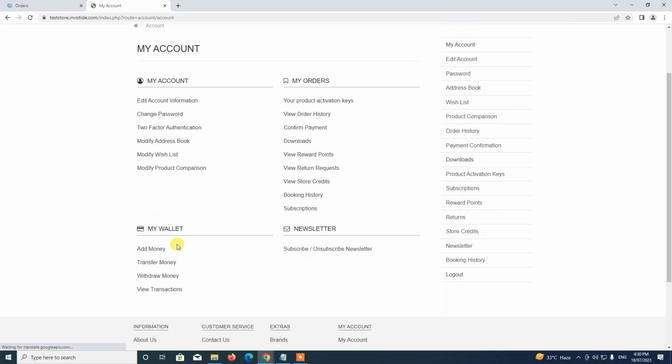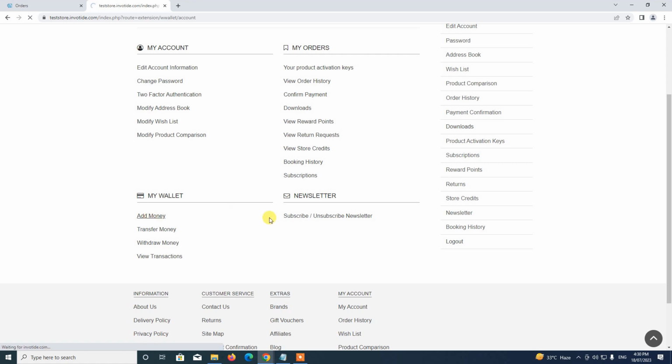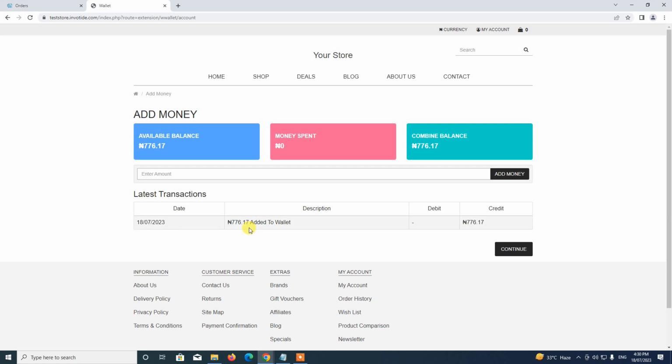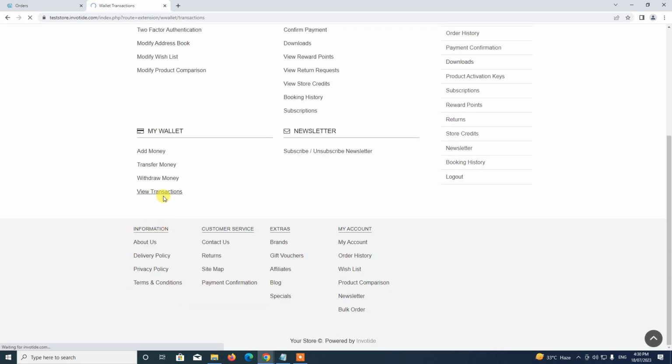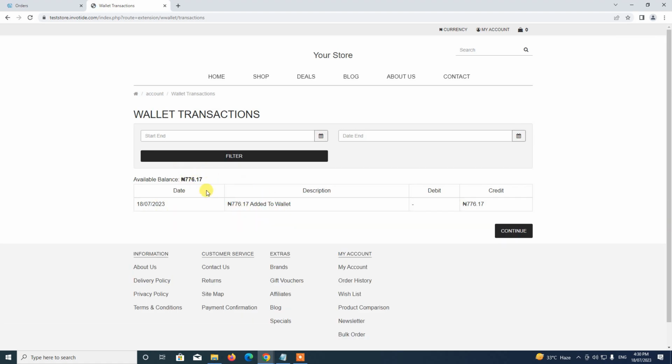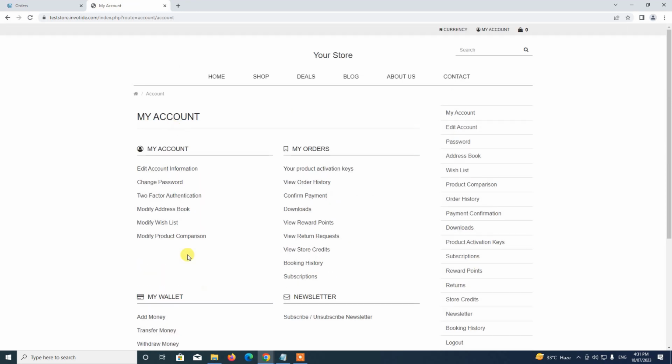open the account page, and let's say we click on the add money section, you see that the amount has been added to the customer account. So if we go back to the my account section and select view transactions, you see that it has been added here and the balance has also been added. The reason why the amount is not reflecting the actual amount that we typed in is because of the exchange rate between the Naira and the dollar currency. So this is just an example of how the customers can fund their wallets in the storefront end.